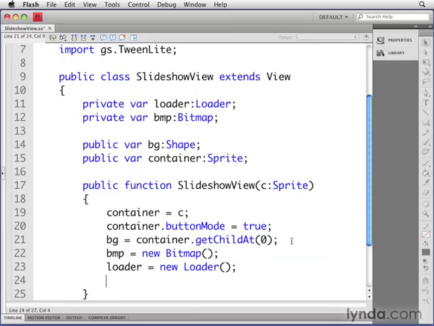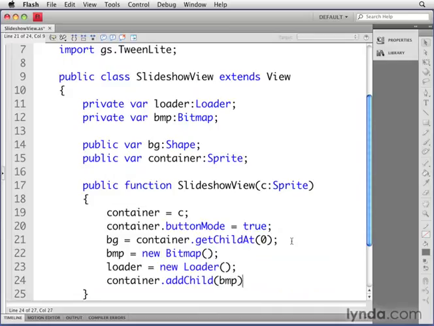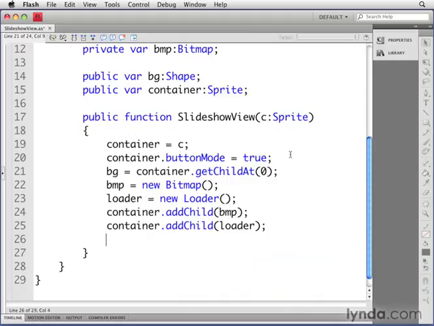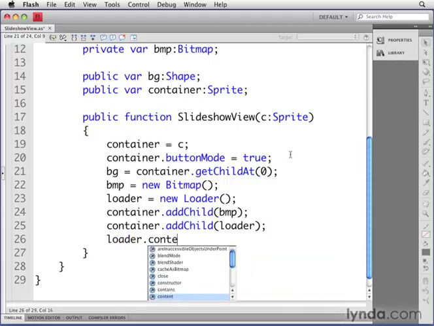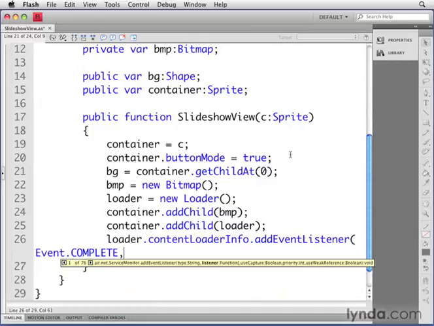We'll add the bitmap and the loader as children of the container. So container.addChild(BMP), container.addChild(loader). And last, we'll have the loader listen for the complete event that will execute when the file is done loading. So loader.contentLoaderInfo. Remember that you don't add the event listener to the loader, you add it to its contentLoaderInfo property. Add event listener, and the event's going to be Event.COMPLETE. Remember that complete is in all caps, and then we'll run a method called imageLoaded.